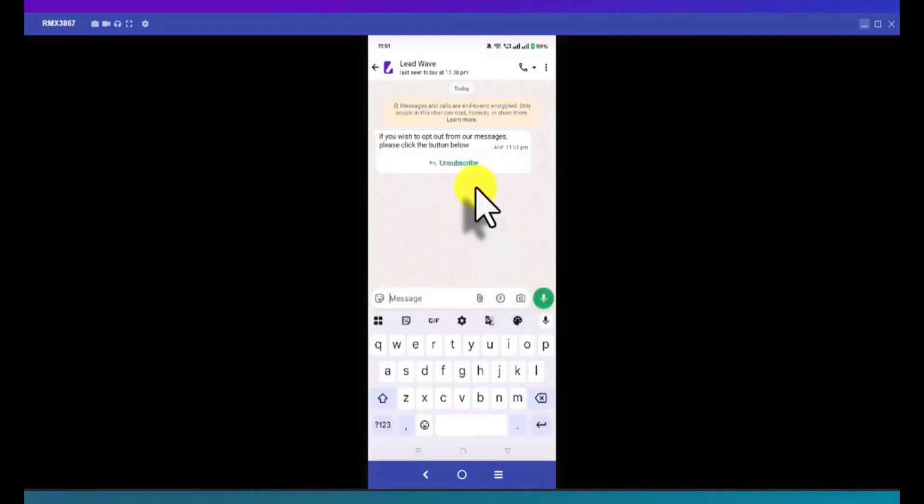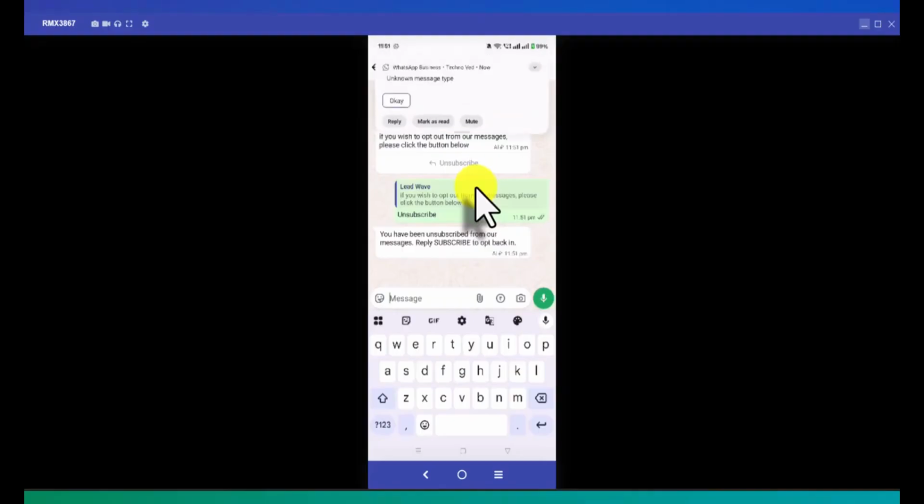Okay. I have received the button here. So what I'm going to do is simply click on unsubscribe. Okay. So after clicking on unsubscribe, I have received the message: You have been unsubscribed from our messages. Please subscribe to our backup. Okay. So when a customer unsubscribes, they are removed from the opt-in list.